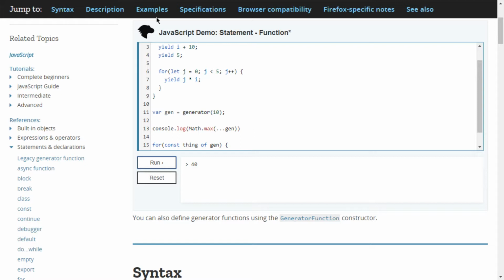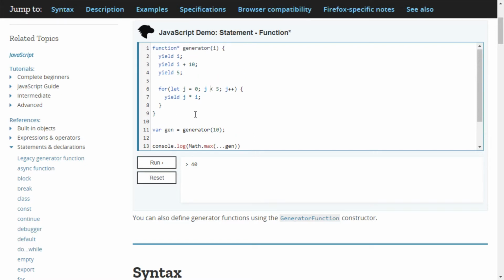Cool. So this is neat. This is really neat stuff. I like these generator functions. I think they're cool. Let's use them. Or wait, should we?